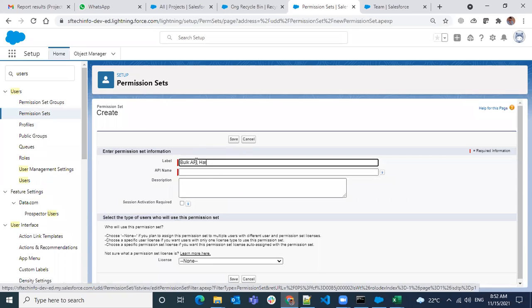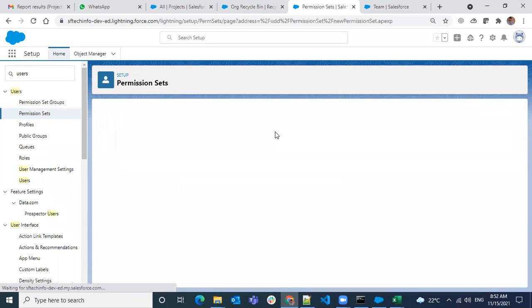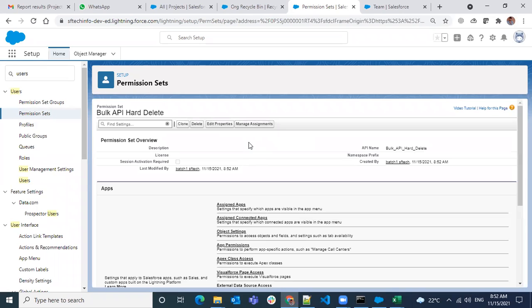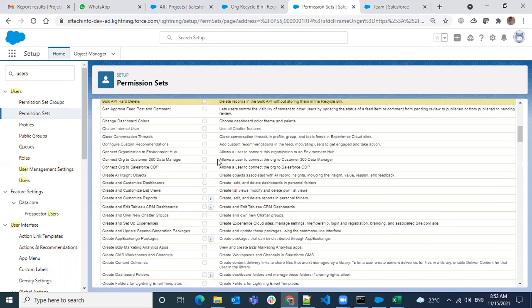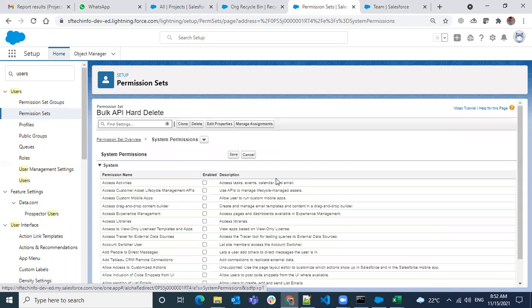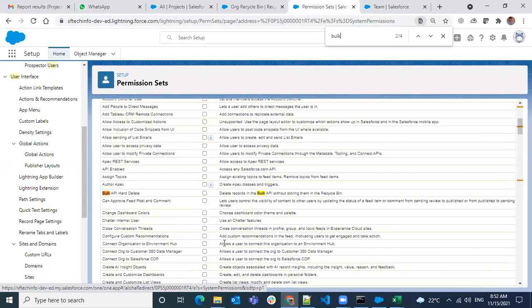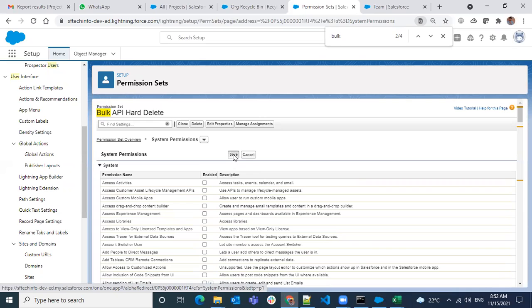Bulk API Hard Delete permission I'm going to get. I don't need any session activation or license to assign. This is the permission. I'm doing edit. Save.